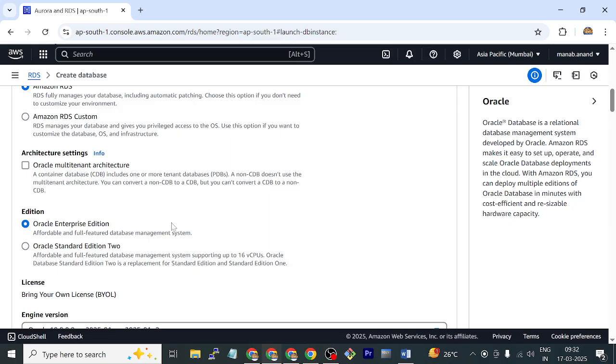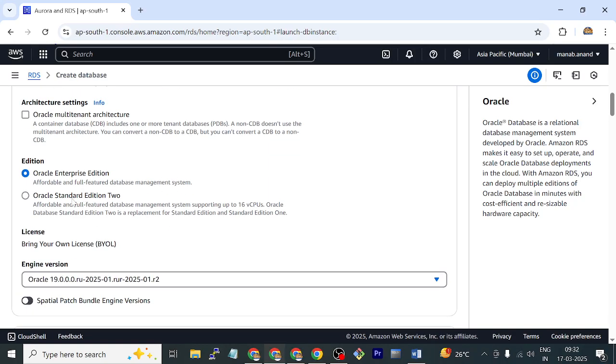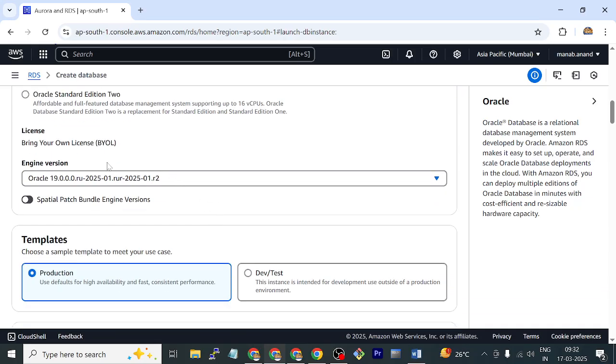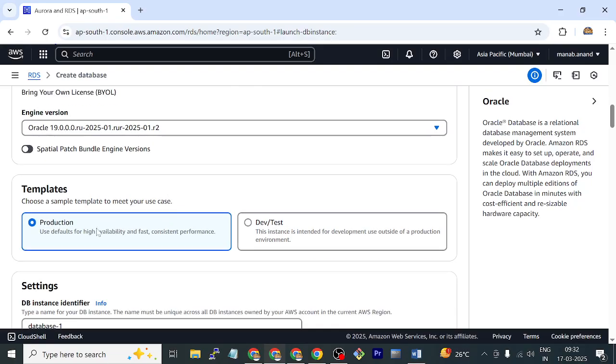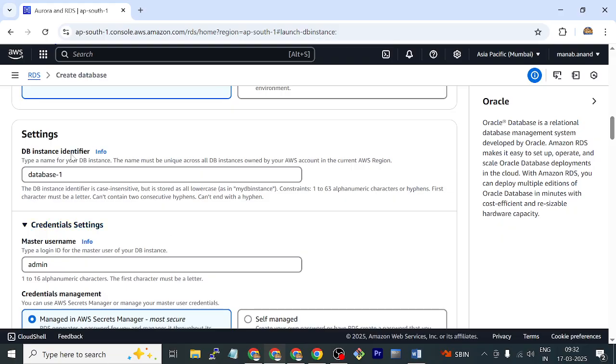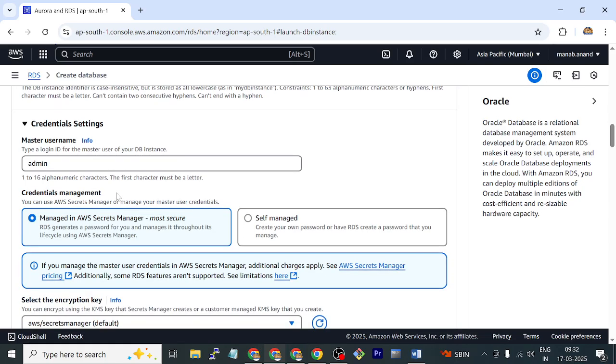Edition, Oracle Enterprise Edition or Standard Edition, 2 editions are there. License, we have to bring our own license. We have to put our license-related options here. And I am going to create it for production purpose. Production means all the options are available. Dev test means few options are available. So try to understand all the options. This is the database instance identifier, that is the name. Master, that is the DBA, database administrator name.